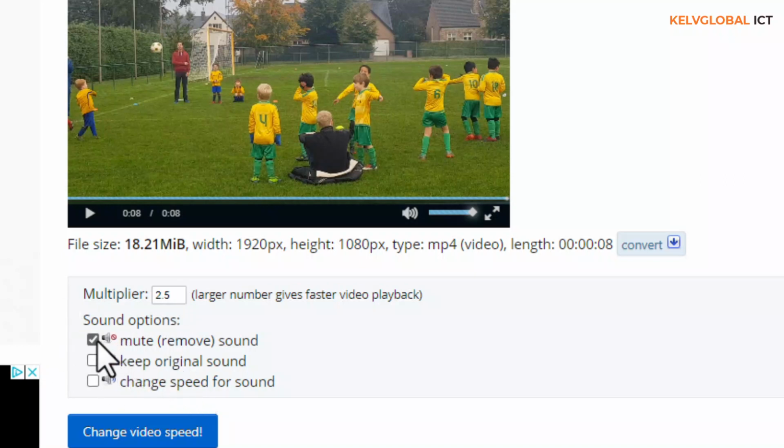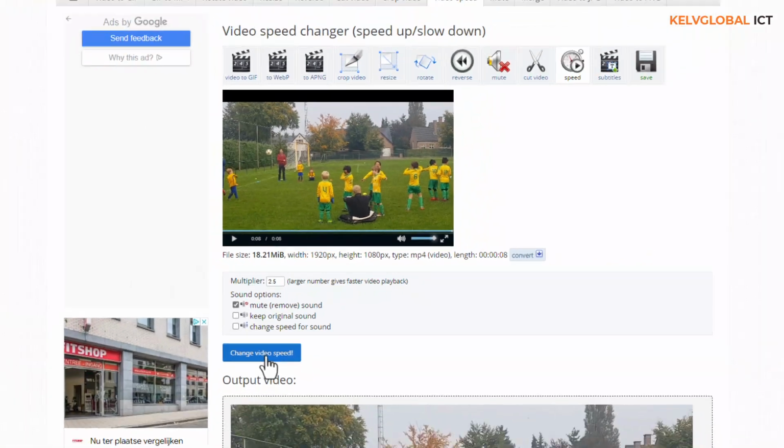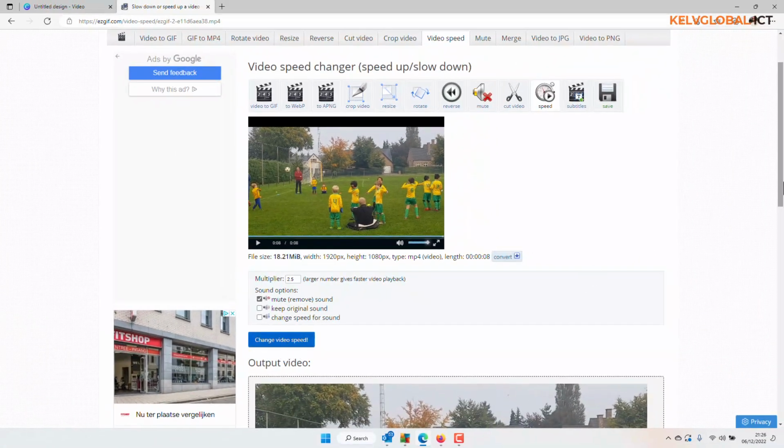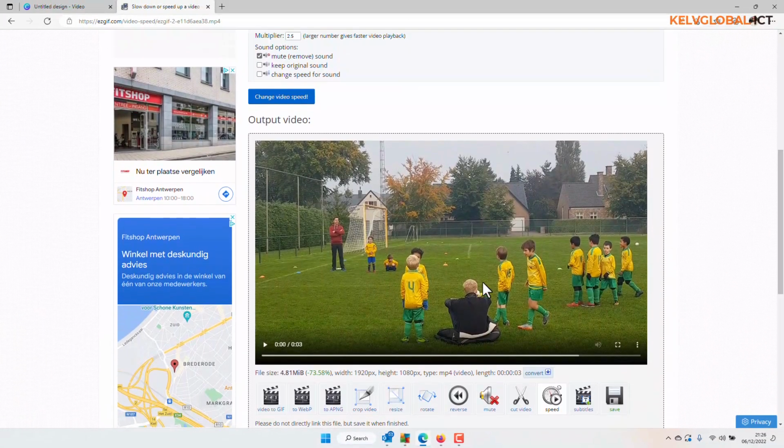And then here you can see it says mute or remove sound. Definitely you want to remove the sound. If not, the sound will also be sped up. So what you need to do right now is to click change video speed. By clicking change video speed, here is the output of the video.